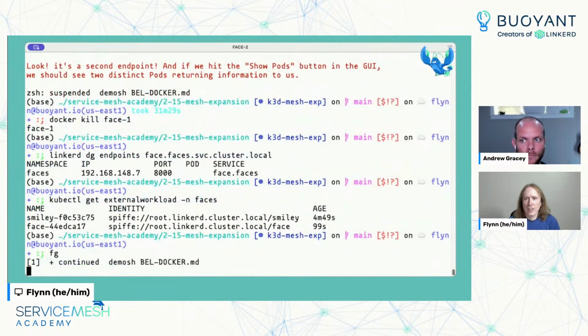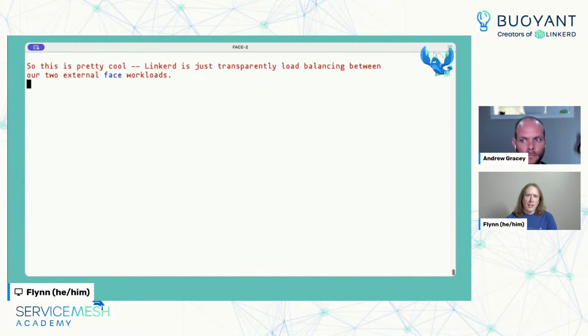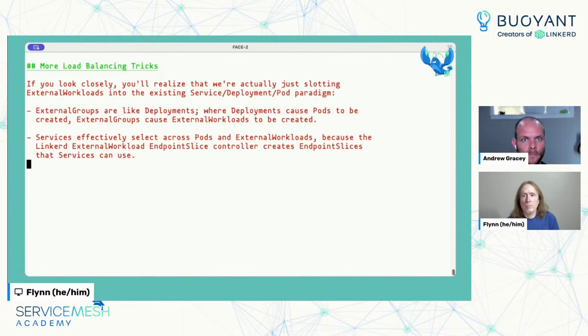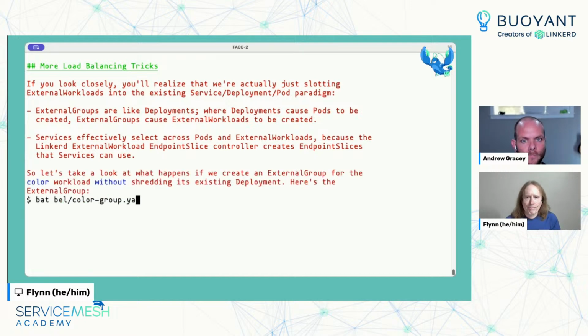All right. So if we come back here, like I said, Linkerd was just transparently enabling load balancing there. And really, as we've mentioned a couple of times, this is just slotting into the existing narrative around deployments and services and pods, where we're letting external groups take the place of deployments and external workloads take the place of pods, and everything just works because that's the magic of Kubernetes or something like that. The magic of Kubernetes with a whole lot more work underneath it, right? So that brings up an interesting question.